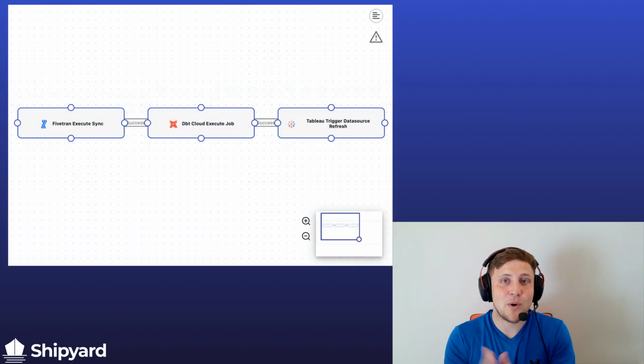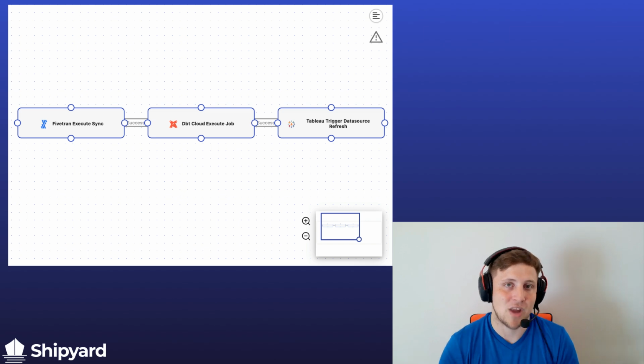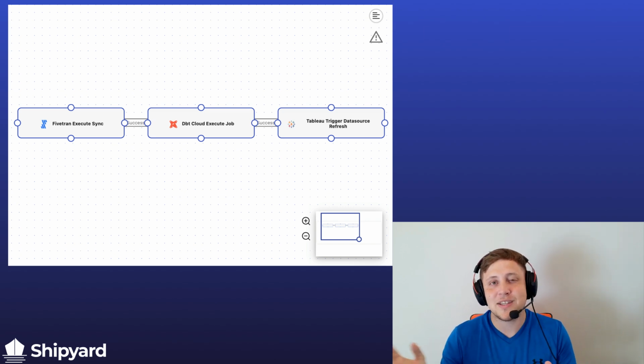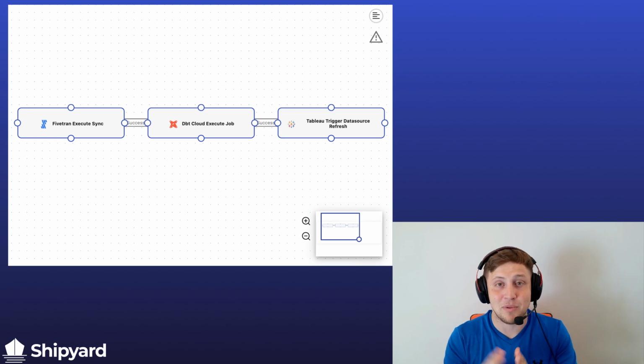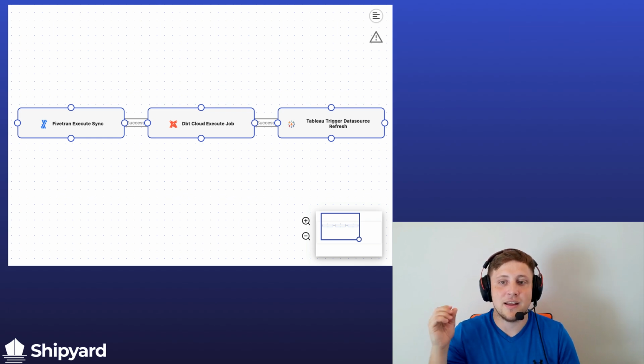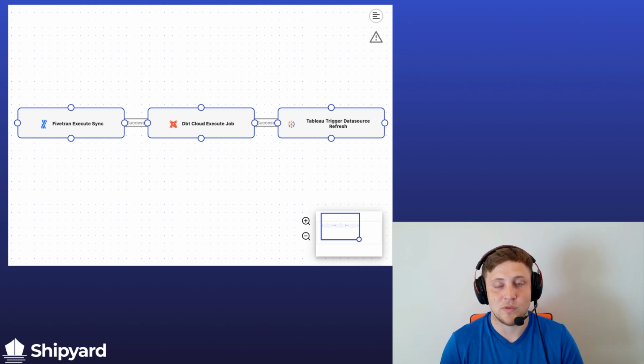The second fleet I wanted to talk about is what I would call an orchestrating external systems type of fleet. Of course, a lot of the fleets that our customers use are a combination of these. They're not as black and white as these two situations are. But the second one starts off executing a Fivetran sync, then executes a dbt Cloud job, and then triggers a Tableau data source refresh.